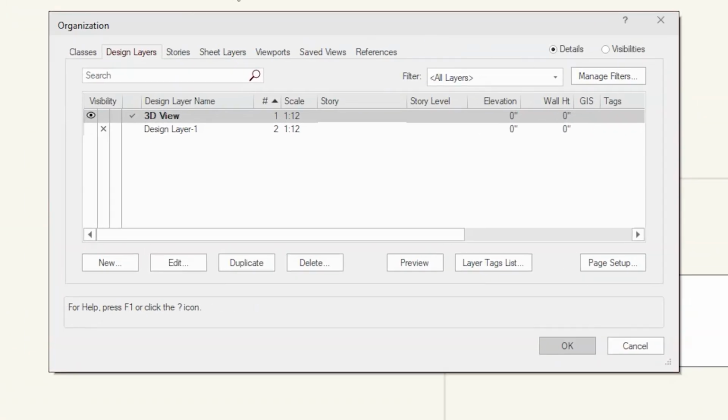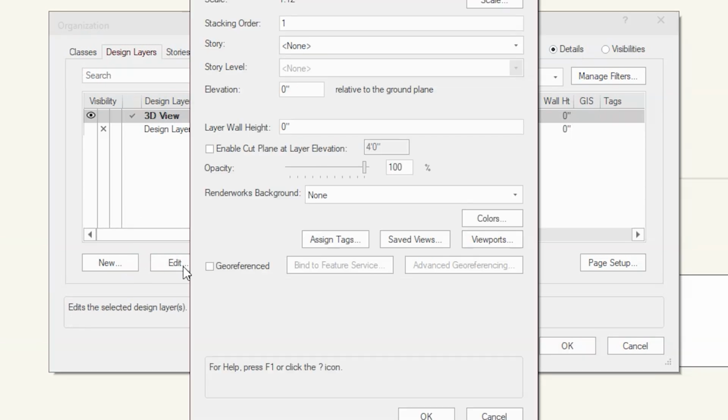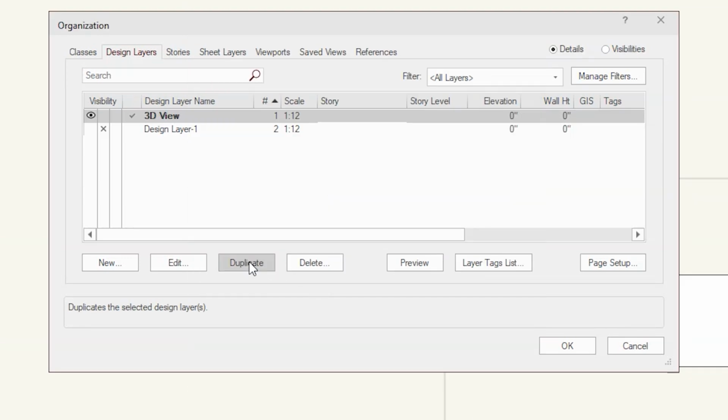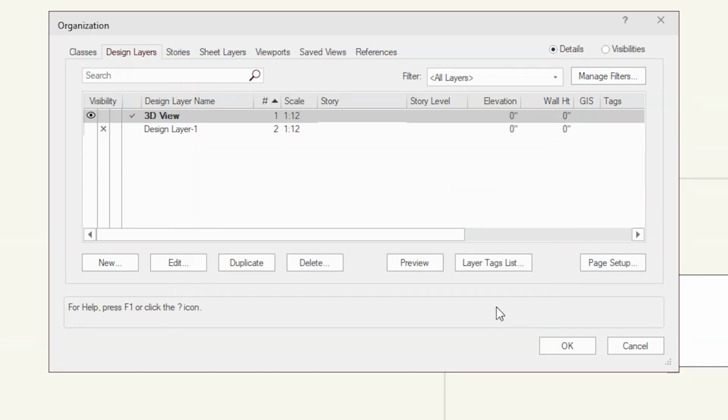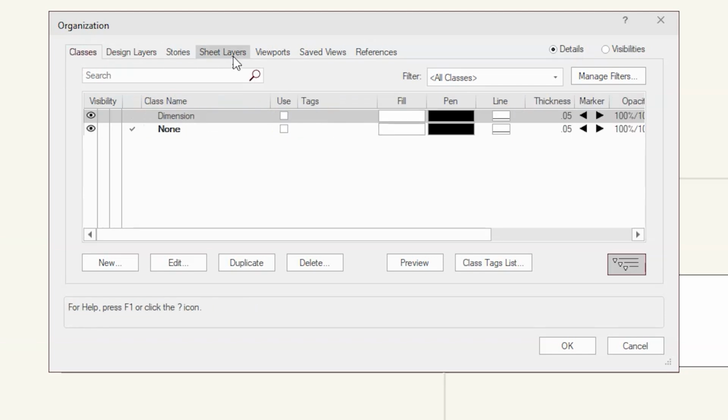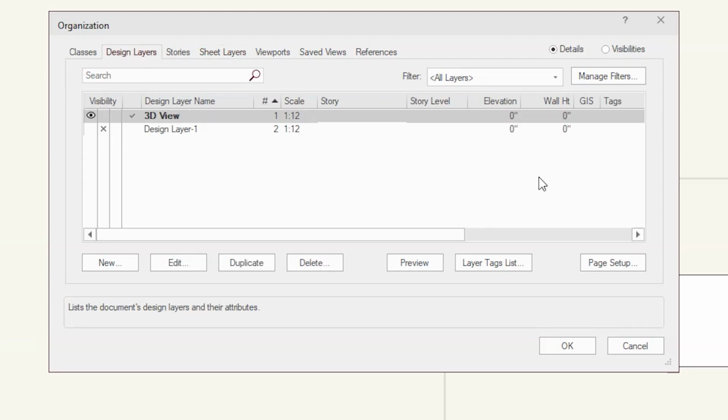And here I can click the New button to create a new layer. I can click to edit or change some default settings. I can duplicate or delete the layer. I can add metadata tags to it. I can change the page setup for a layer. Each layer can have its own page settings and resolution and whatever you want. And notice that there's also a tab here for classes as well as sheet layers that we'll get into in future videos. And all of this will become more important, but for now, go ahead and click Cancel. Just know that it's there.